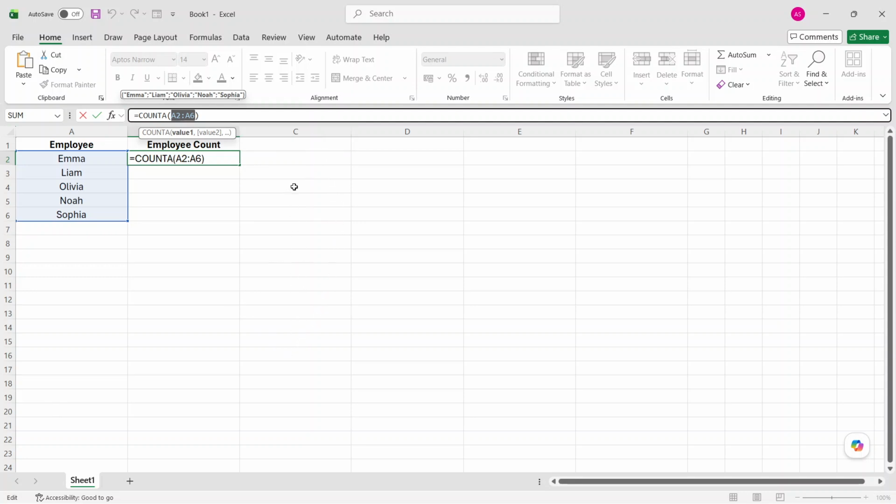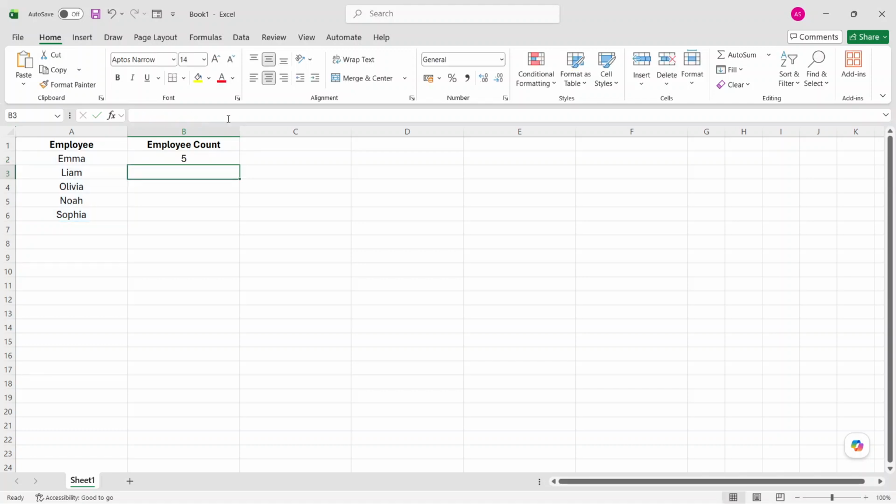One helpful tip is to make sure your range only includes the cells you actually want counted. If there are extra notes, headings, or unrelated values in that range, COUNTA will count those too. So it's always a good idea to double check your selection before pressing enter. Once you see the result, you've successfully counted the number of employees in Excel. And that's it.